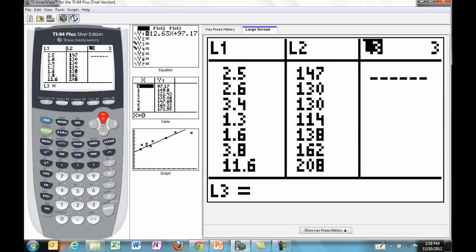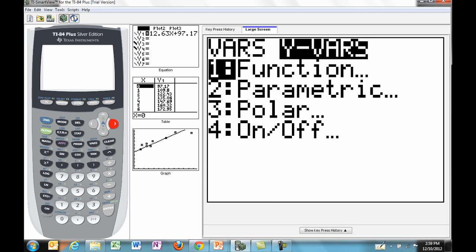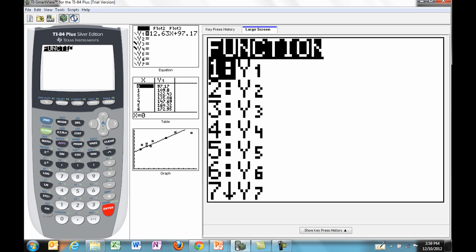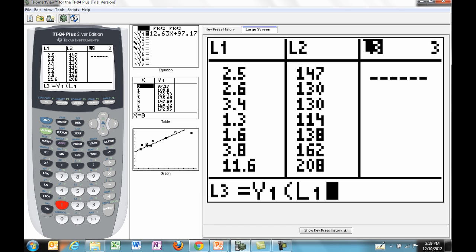So what I'd like to do now is show you where you can get your hands on that y1 variable. I'll go over to vars and arrow over to yvars and choose function, and then you have access to all of the functions that are defined. So in this case it's y1. Notice I'm at the top of L3, so you can see the command is at the bottom of the screen right now, y1. It's waiting for me to do something, and I'd like to evaluate y1 at all of these x values. So I'm going to type y1 of L1.